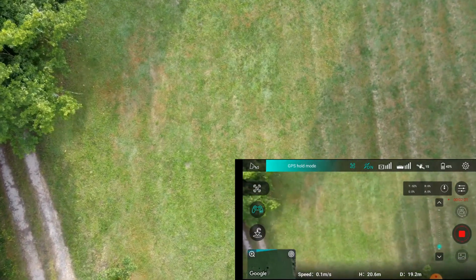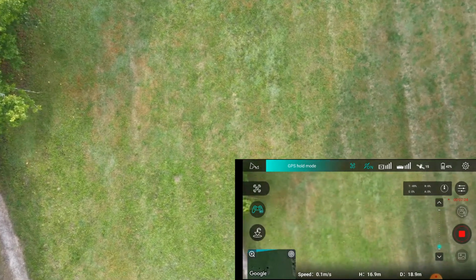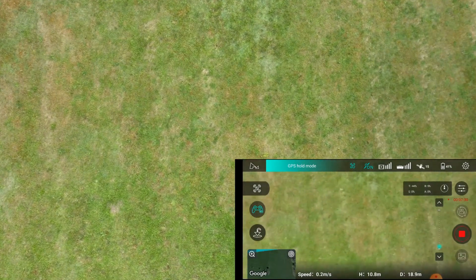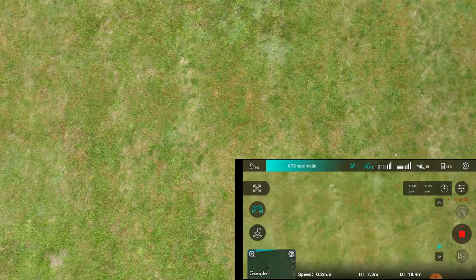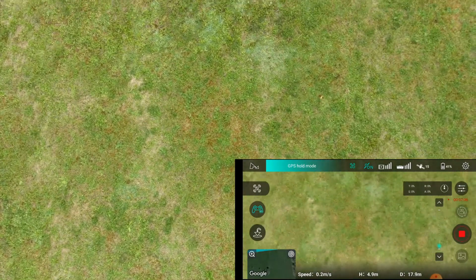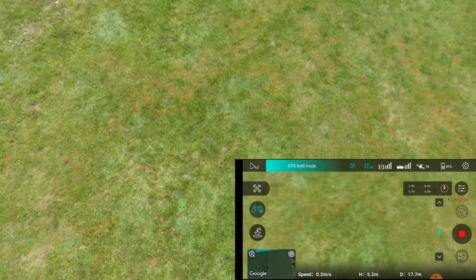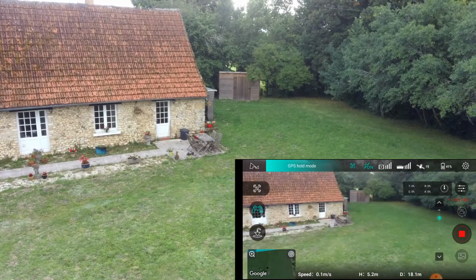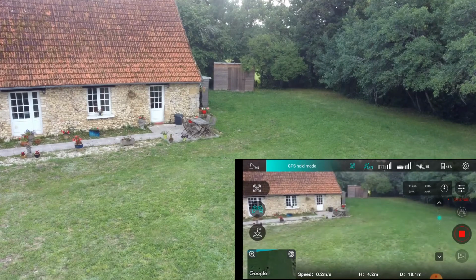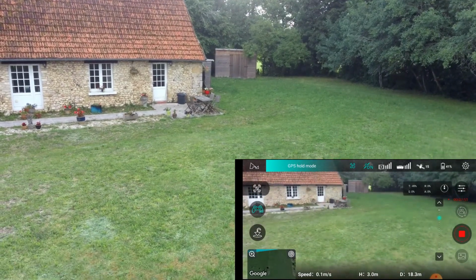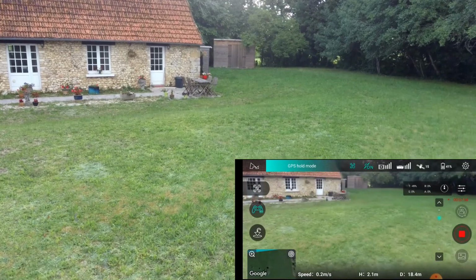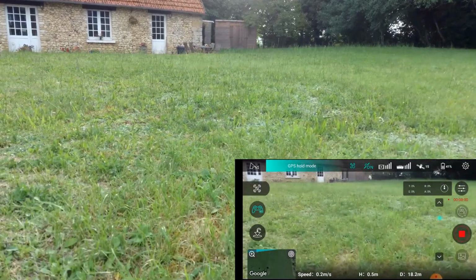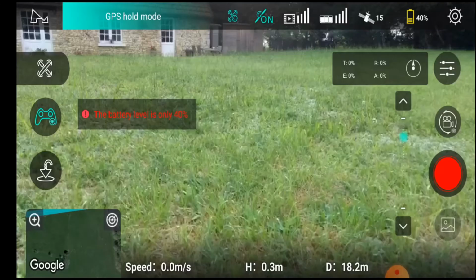And as we come down, I'll raise the gimbal so we don't land with it down. It's coped with the wind very well. It's still quite breezy here. Okay, we're now at about 6 meters or so. Let's raise the gimbal. Drop it down. Nearly there. Just before I hit the ground, I'll stop the video.